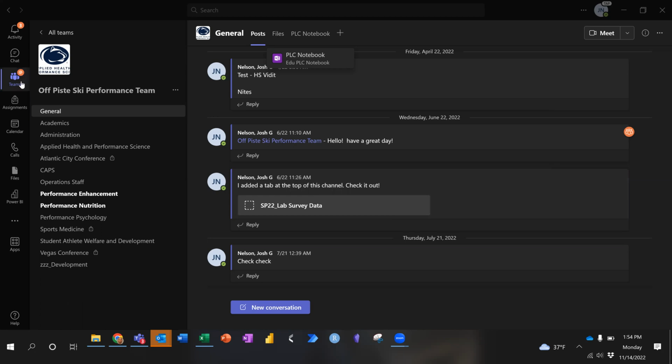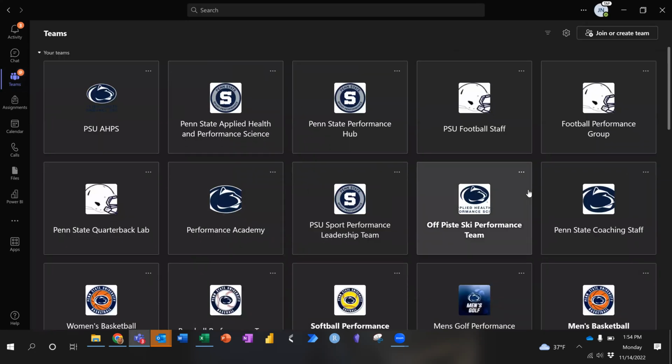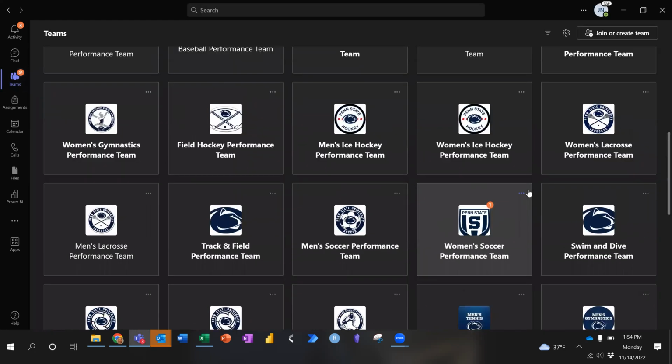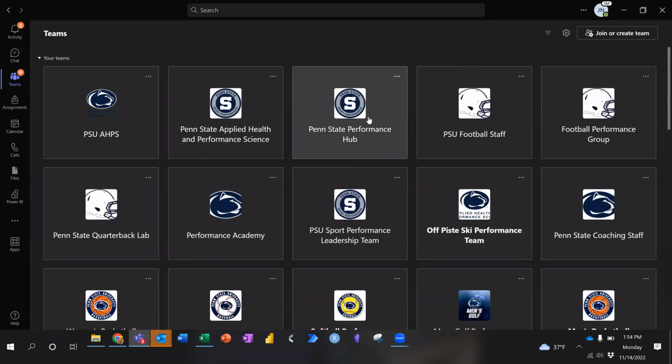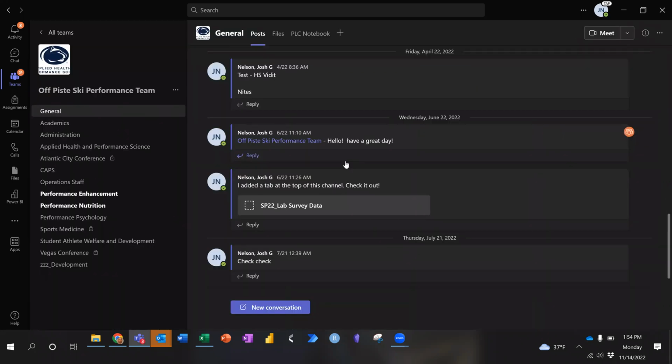So within our environment at Penn State, every single sport has a Microsoft Teams shell. We use our performance hub as the nucleus. We're all tied to that. And then we use our ski performance team or basketball team or softball team or skating team as individual units for very detailed conversation for data management, everything. For this purpose of teaching, we always go into our ski performance team because we do not sponsor ski here at Penn State. And you can see kind of our setup.